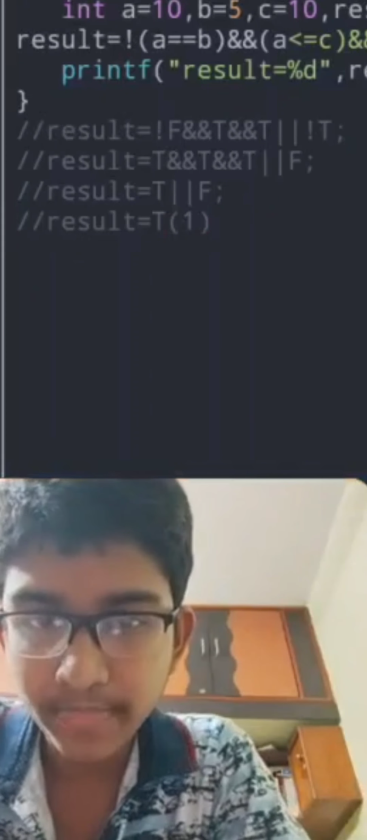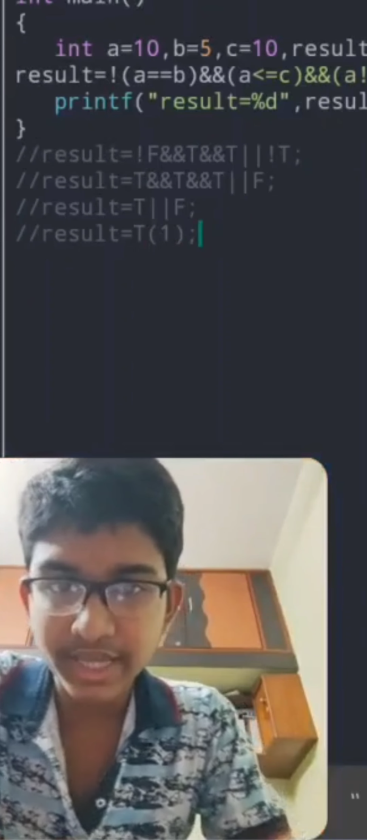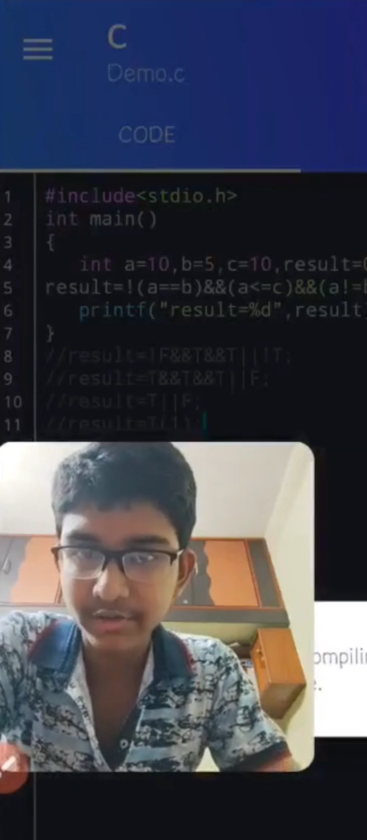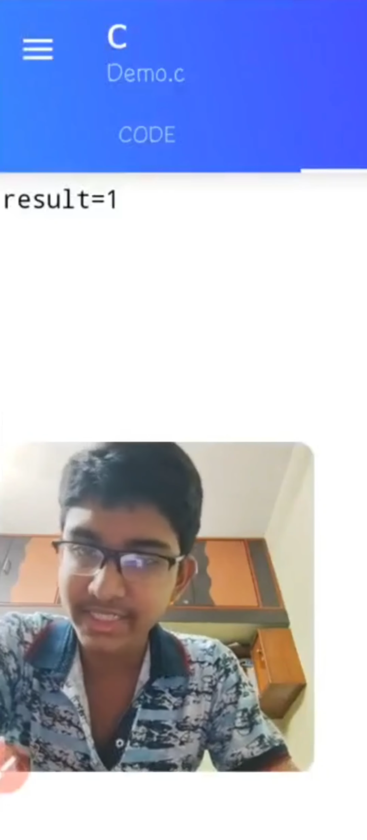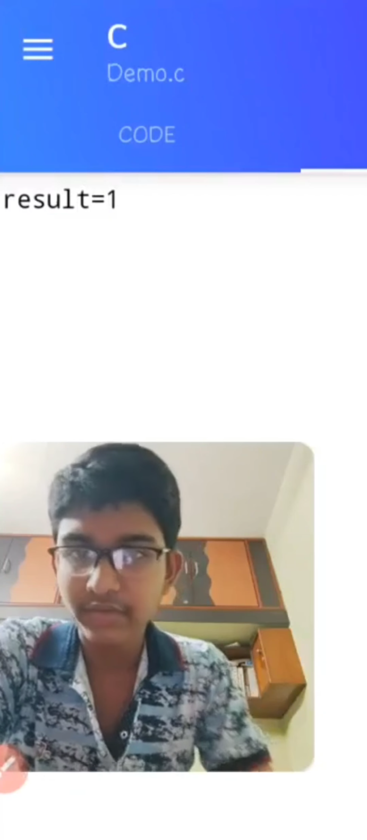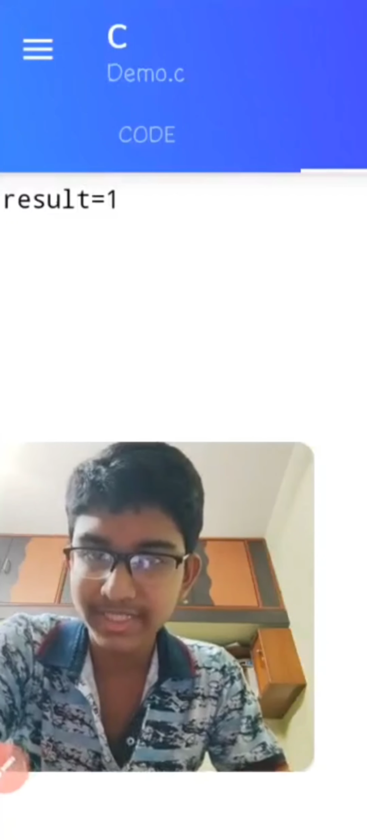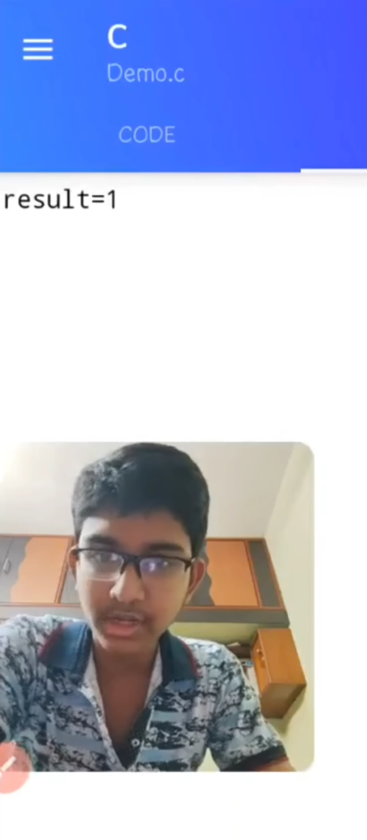So friends, now if I execute this code, our expected result is what? 1, means true. So just execute and all of you can see here the result is 1. So I hope friends all of you have understood our today's topic: logical operators, meaning AND, OR, not, their precedence, associativity and this whole practical session.